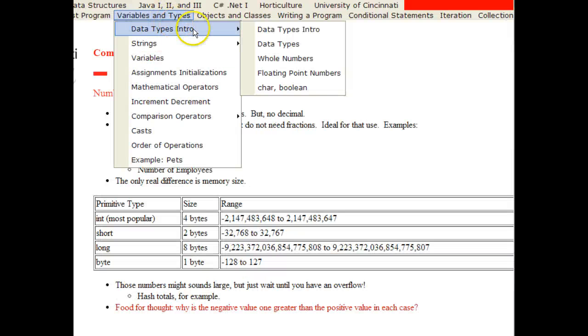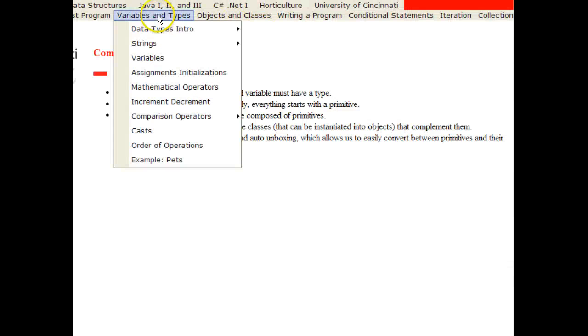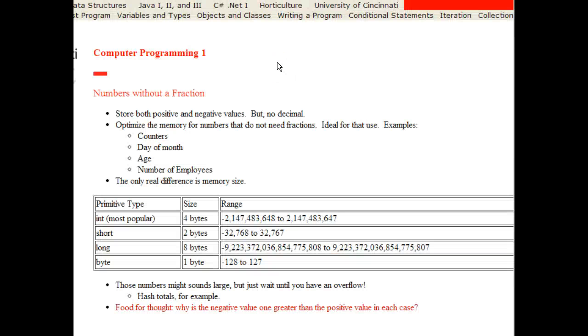I'm going to Data Types Intro, and again, this is from my Computer Programming 1 course, 205. Data Types Intro, and then I'm going to choose Data Types. Actually, that one doesn't have much information. Let's go to whole numbers. These are the data types that represent a whole number. By a whole number, I mean a number that does not have a decimal point. A number that doesn't have a decimal point.